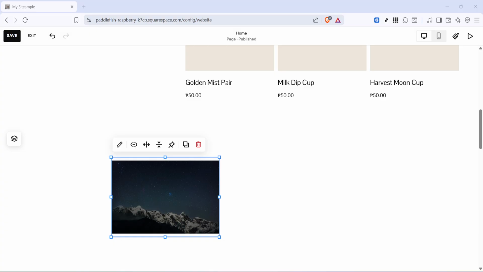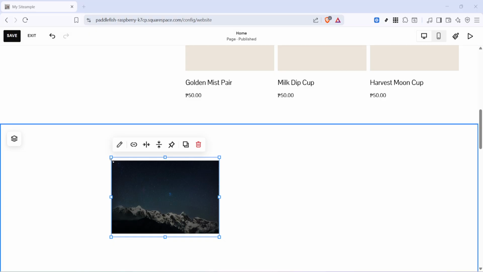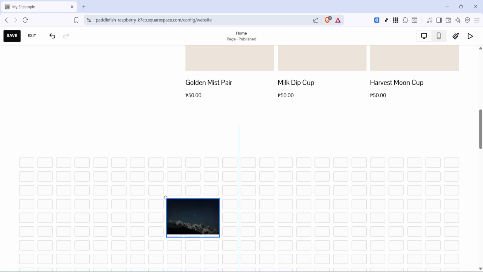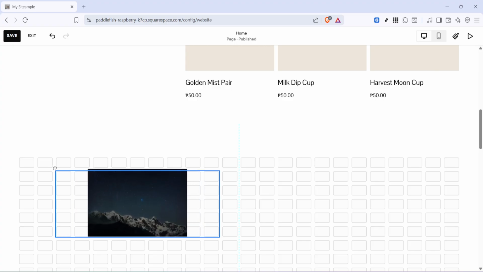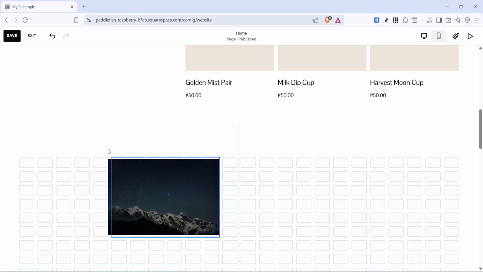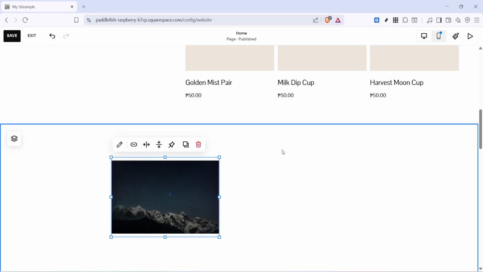Now, to actually resize the image, click and hold one of the corner handles, then drag inward to make the image smaller or drag outward to make it bigger. As you drag, the image will lock to the grid lines, which helps keep everything aligned on your page. You'll also see yellow indicators appear when your image matches the height or width of other blocks in the same section. These help you keep things visually consistent.